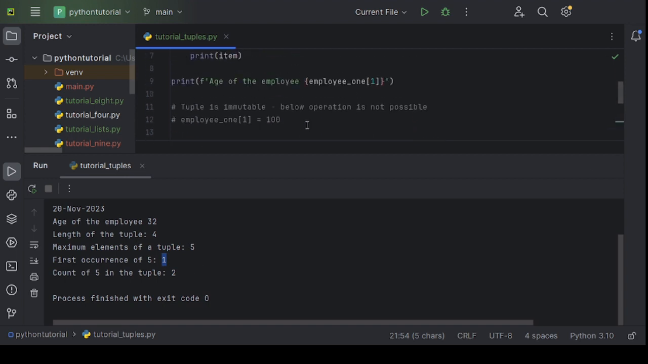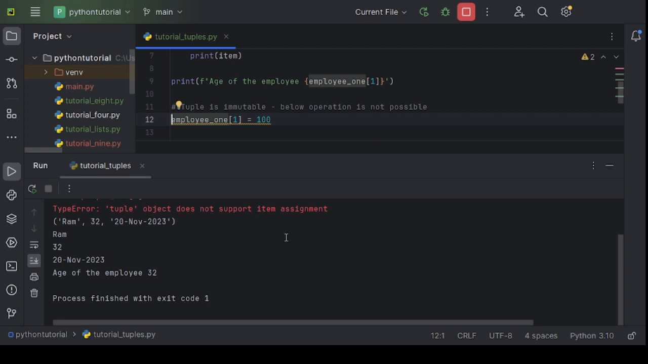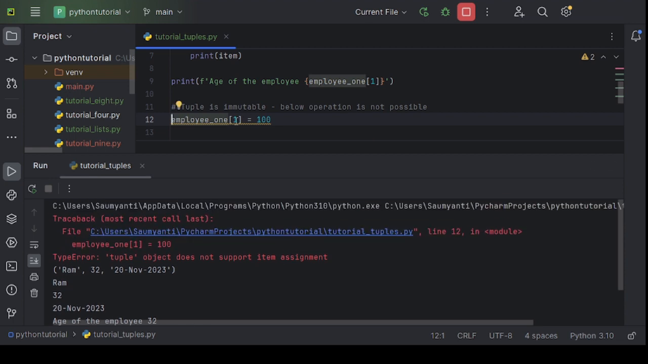Now, let's enable this and run the program again. As you can see, because we have enabled this, we are getting an error, which is: tuple object does not support item assignment. This is only because tuple is an immutable data structure present in Python.